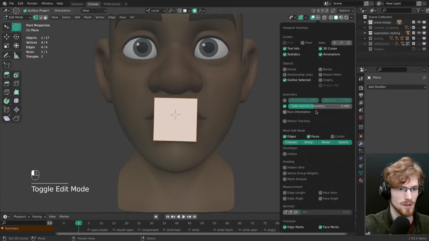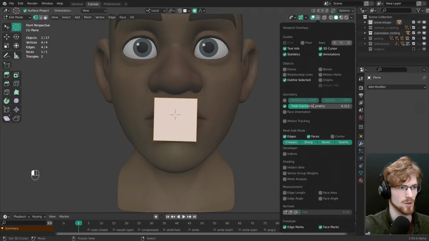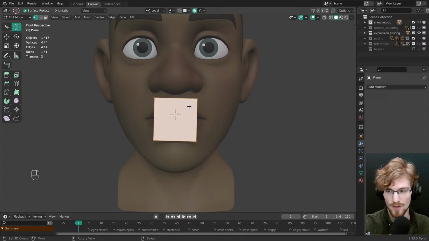Actually, let's just keep the fade inactive geometry overlay. I think that's fine. I'm going to keep it at 0.3. It's just graying out all the other objects a bit.